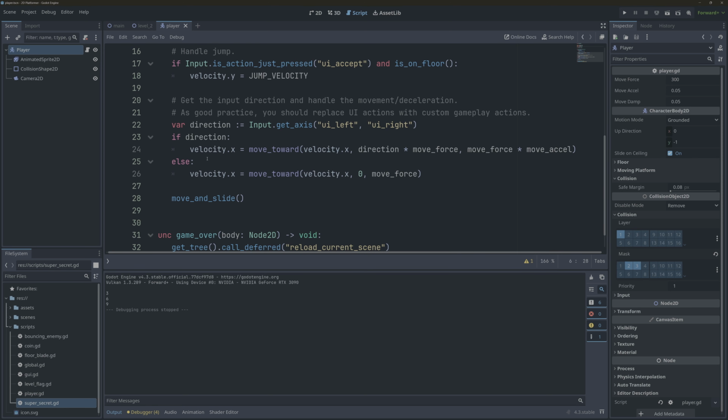So I'm going to come back down here to where we're moving on velocity X. We already have the move_toward. The from is still the velocity dot X. The to is still 0. We want to come to a stop. But now we want to take the force, the move force, multiply it by the move damp. And again, save it off.